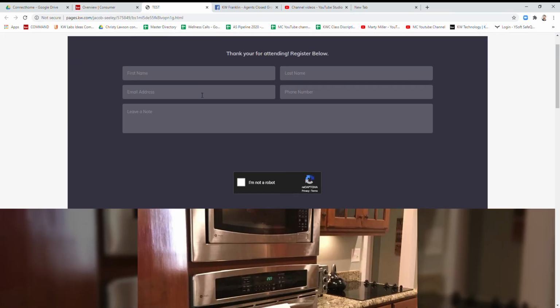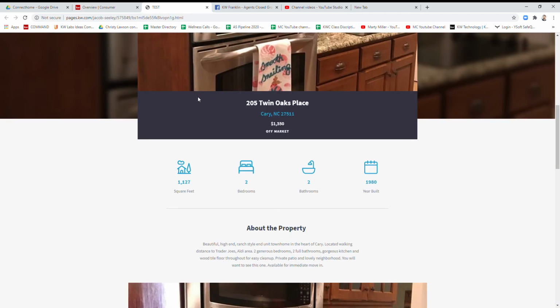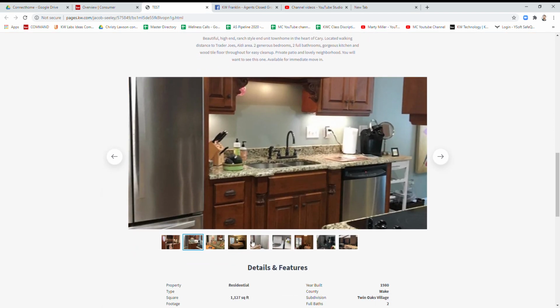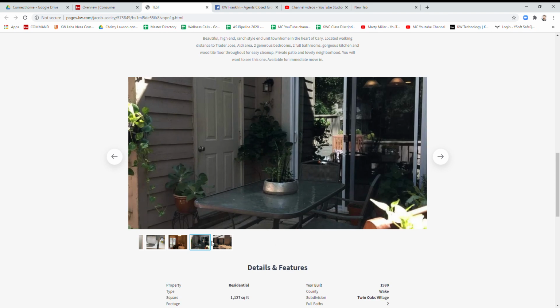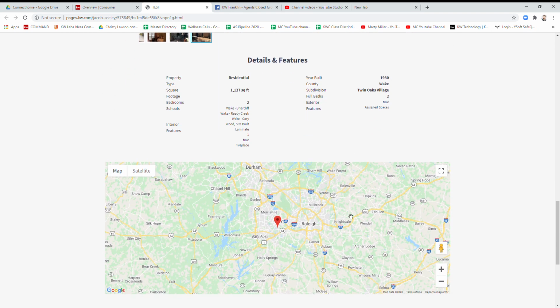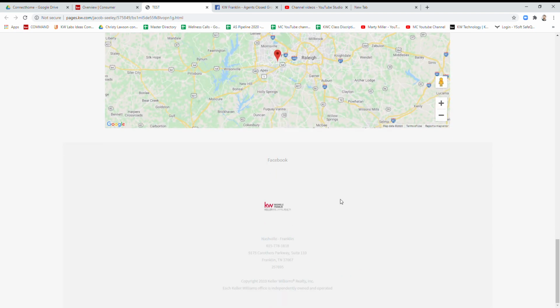And there it is. And then here's the photo carousel of the listing images that I was telling you about. It's got the details of the listing, where it is, and then your legal footer.